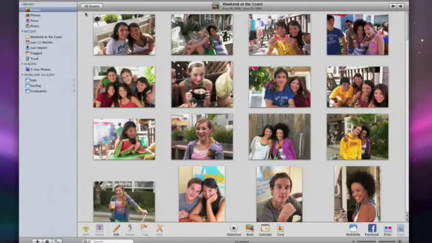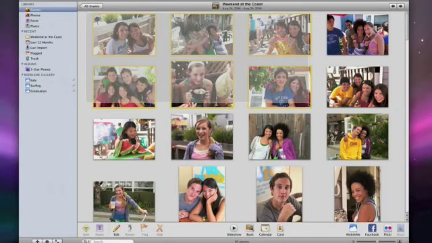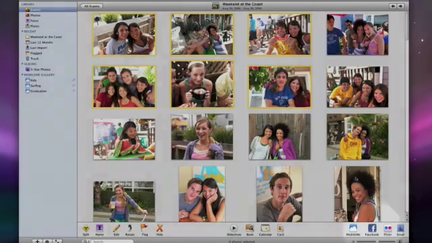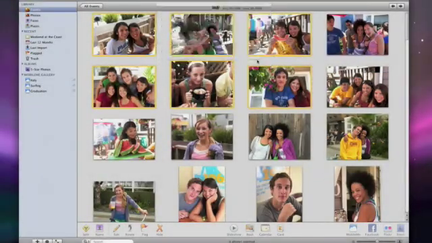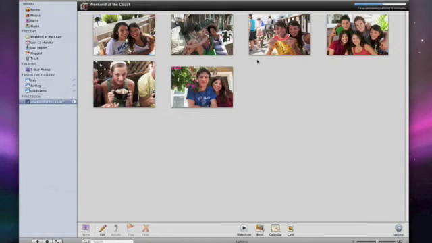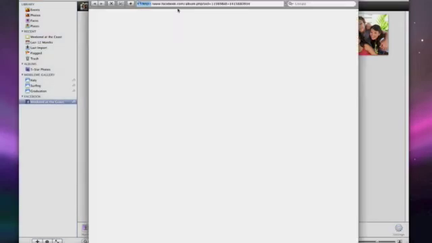Half the fun of taking photos is sharing them with other people on the web. iPhoto 09 lets you share photos with your Facebook friends with a single click. Here are some photos I'd like to share. I can share all of these, or just the ones I select. Then all I have to do is click the Facebook button, then Publish. iPhoto automatically creates a new Facebook album, and since I'm already logged into my Facebook account, my photos start uploading right away.